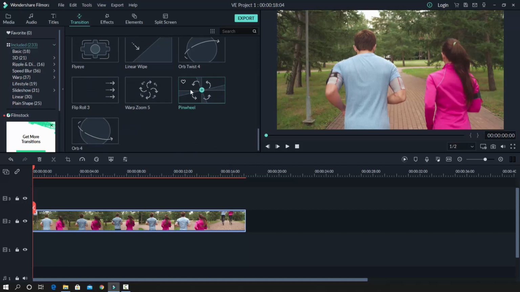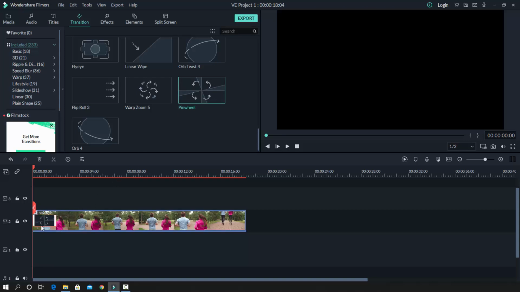To add it at the beginning, just click here, then drag and drop it at the beginning like this. Look at it has been added. At the same time you can change transition time from here by dragging like this. Makes sense, huh? Okay, now I'll check it. So I'm playing the video.